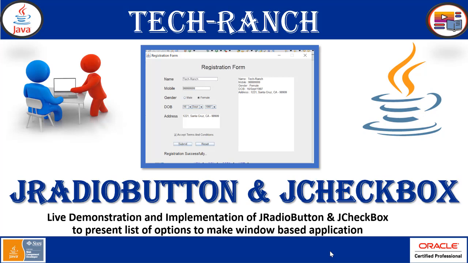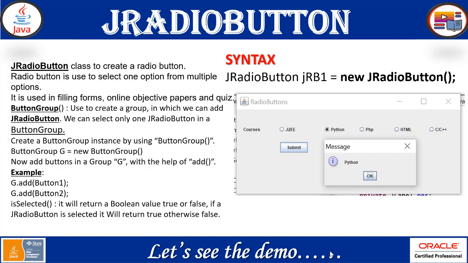Before we get into the demonstration, let's first learn about these components one by one. JRadioButton is a class to create a radio button, which is used to select one option from multiple options. In real-time applications, it is best used in filling forms, online objective papers and quizzes. The best example is a registration form where we use it for gender, where male and female are two options and the user has to select any one of them.